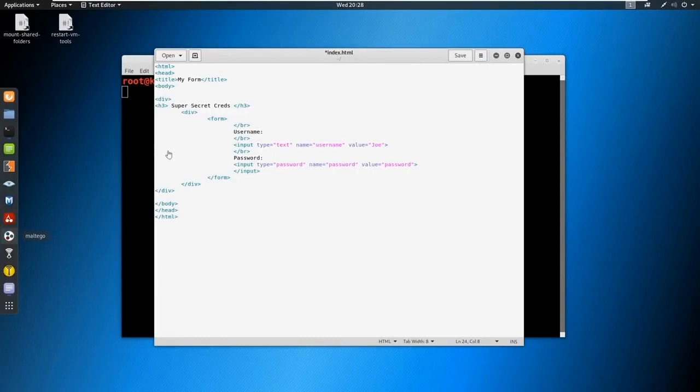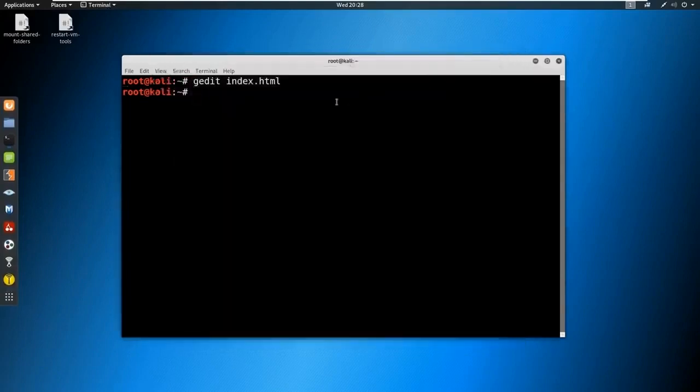So all we have here, if you're not very familiar with HTML, is we just wrote a quick little header. It says super secret creds. We've got two fields here. We've got one that's going to say Joe, one that's going to be hidden password field. Again, I have seen this in the recent testing experience. So let's go ahead and save this. And then we can just say Firefox index HTML.